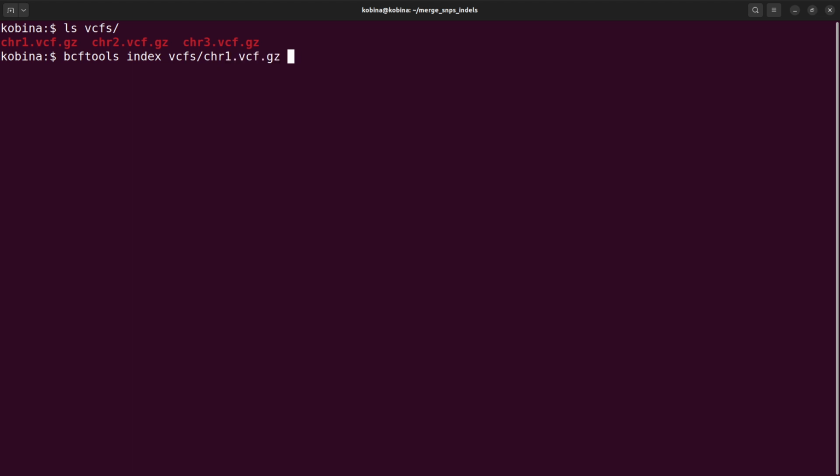I'll start with chromosome 1. I'll index Bcftools index VCF/chromosome 2, and I'll do it for chromosome 3. So Bcftools index VCFs/chromosome 3. I'll index that as well.